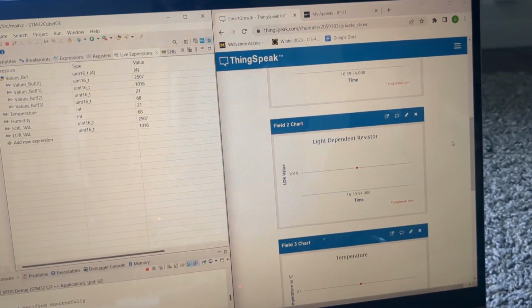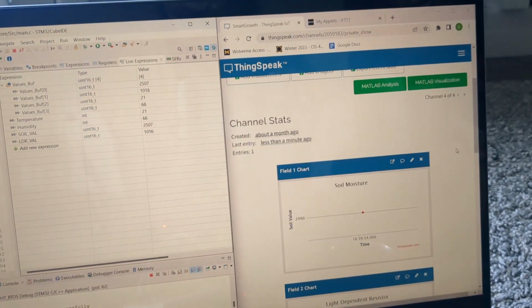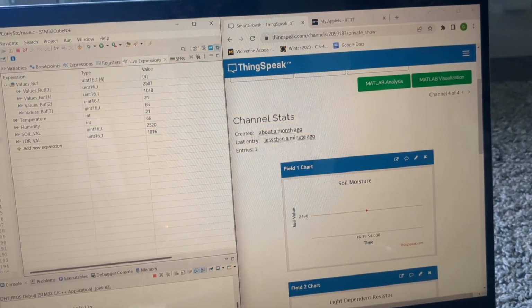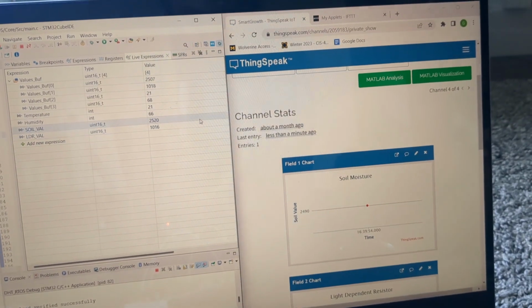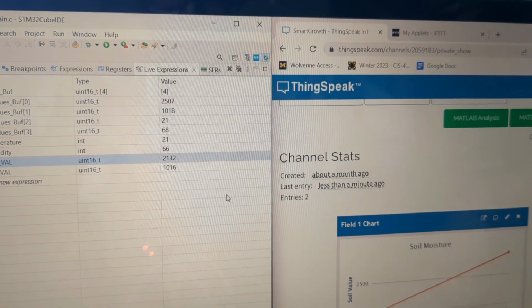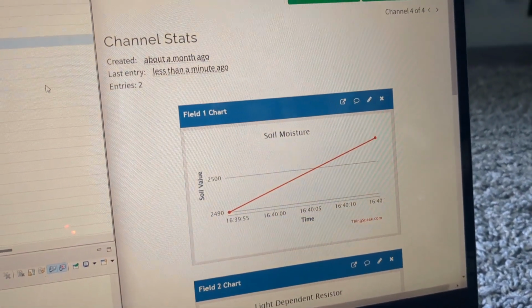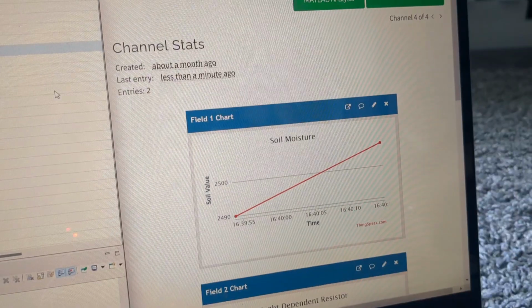Here we can see that the soil moisture sensor readings are in the range of 2500, which means that the soil is moist. Here we can see that the soil moisture sensor is in the soil and the soil is moist. So the readings are in the range of 2500, and those values are shown in the graphical representation in the ThingSpeak IoT platform.